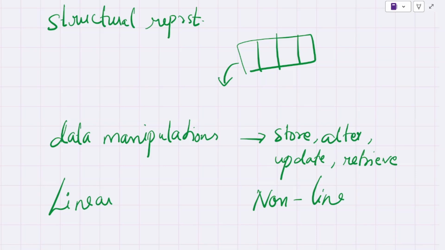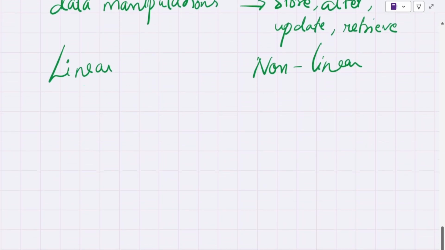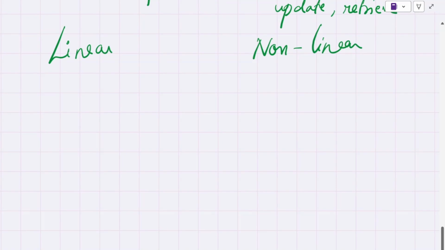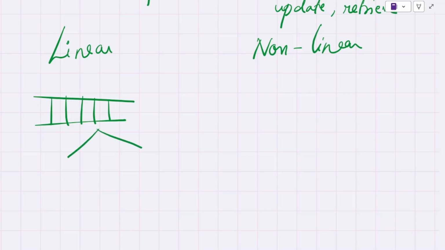Linear type means it is arranged in a linear fashion, in a line fashion. Non-linear, there is no particular line fashion. In linear, we have array, linked list, queue, stack, and all. Again, in linear data structure, there are two types.